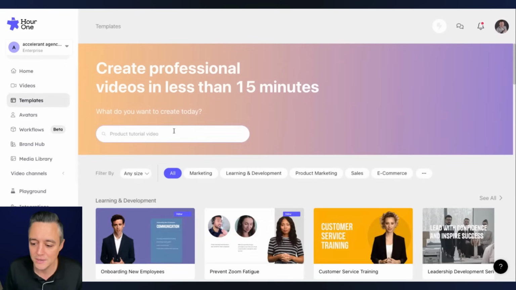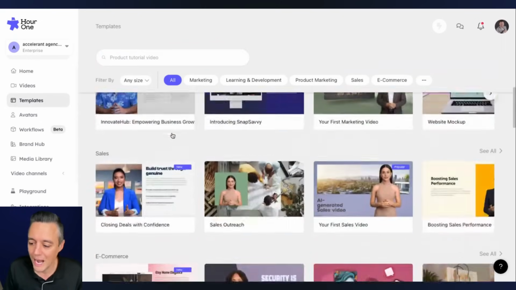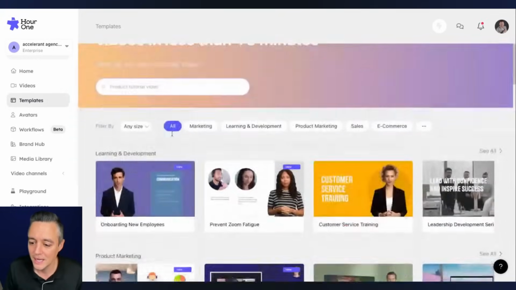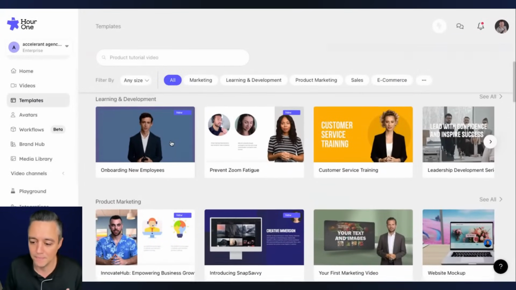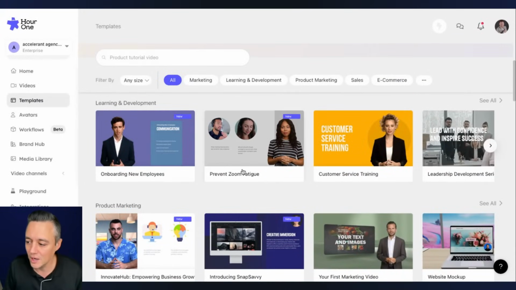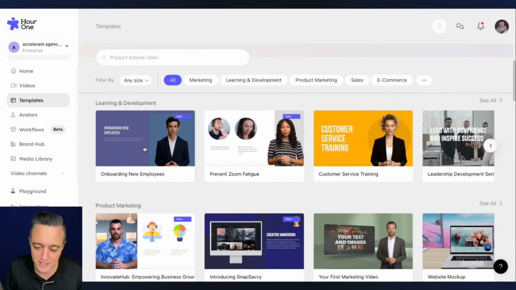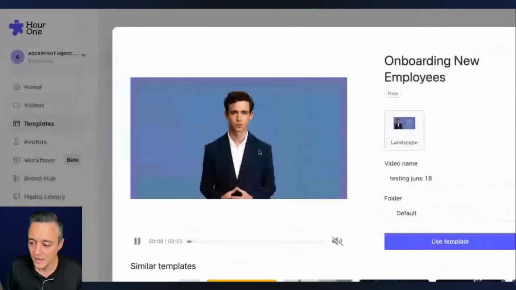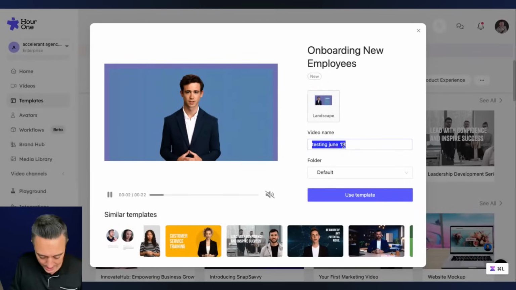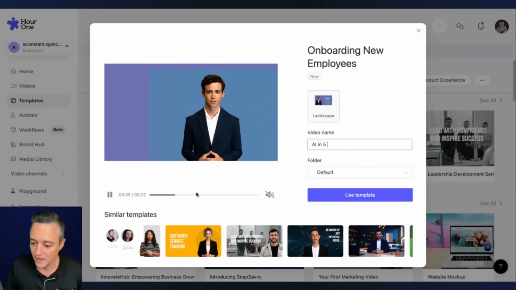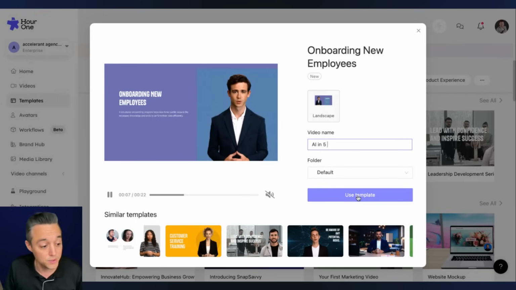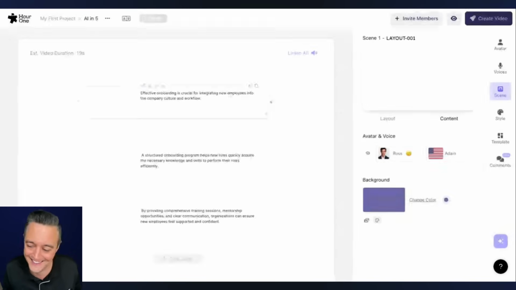I'm going to go into templates. So we've created our own templates, but here's some of the built-in ones. So I'm just going to go ahead and choose this first one here. This is for onboarding new employees. All right. So I'm going to name this AI in 5. And we're just going to go ahead and use this template. So I'm going to show you just how easy this is, right?